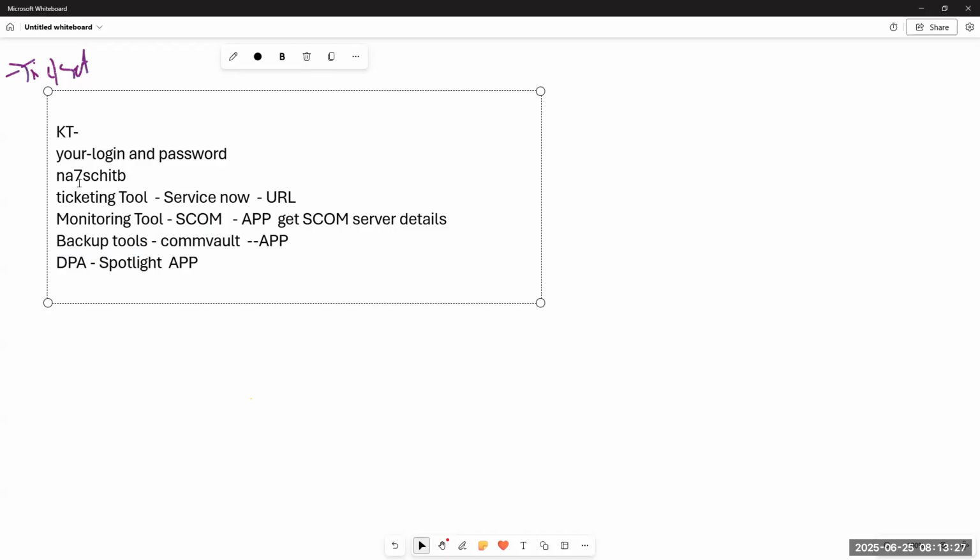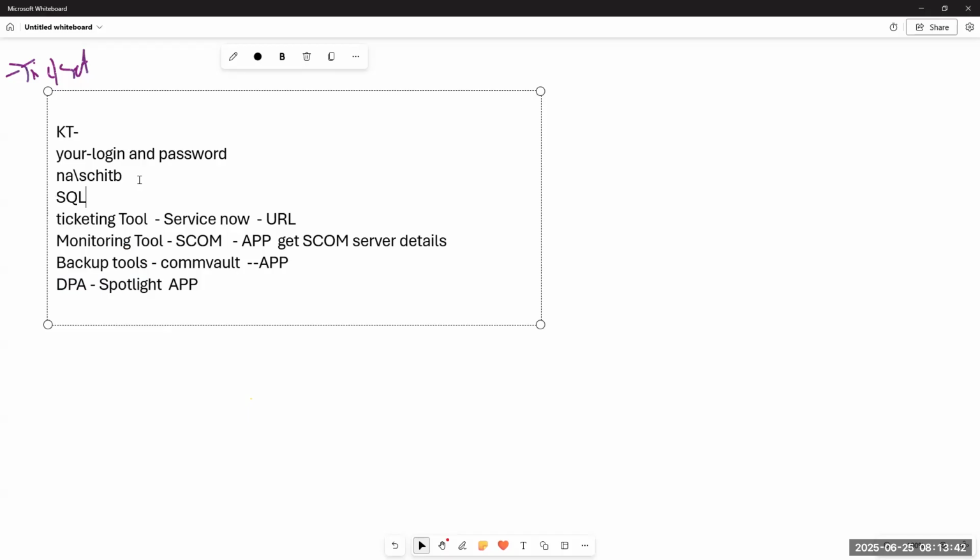My login is na/sgtb. To connect to the client server, meaning the client laptop, this is the login. To connect to the SQL servers, we used to use na slash msp dba. This is my login. To connect to the laptop, whatever desktop or laptop your client is providing to us, we use that login.